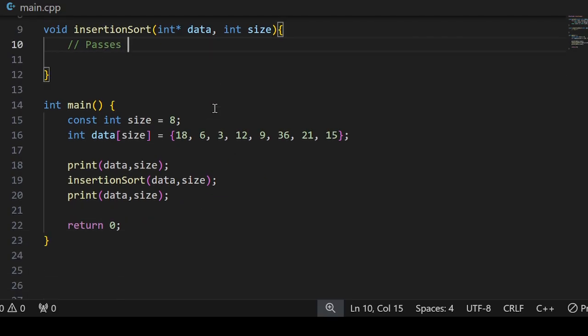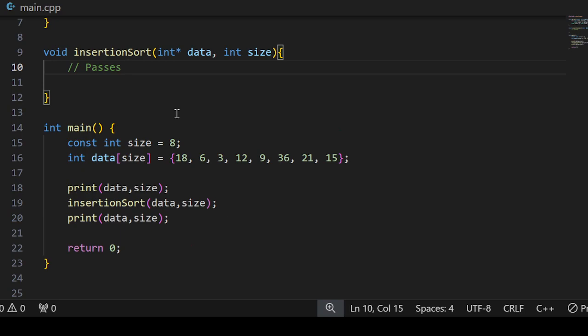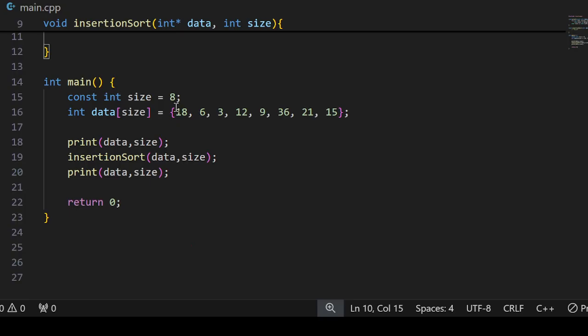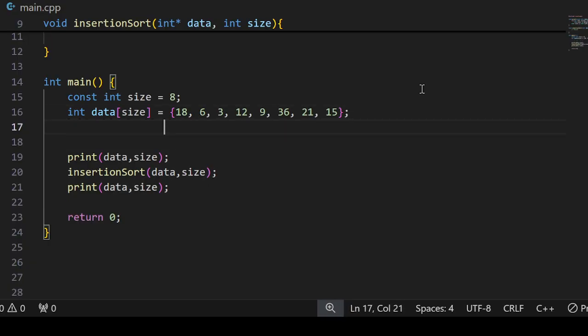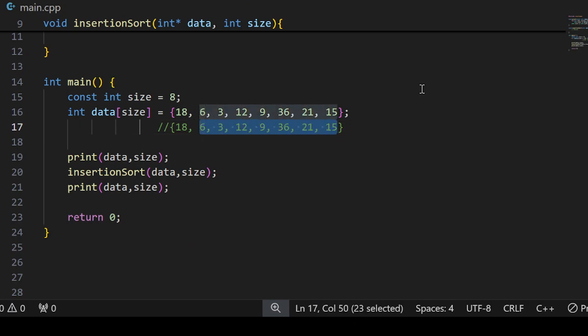This insertion sort algorithm runs in different passes, right? So in the first pass, this algorithm will see the data that is passed in as a sorted array and an unsorted array. If I only look into this data here, it will see this 18 as a sorted array, and all these other elements as the unsorted array.